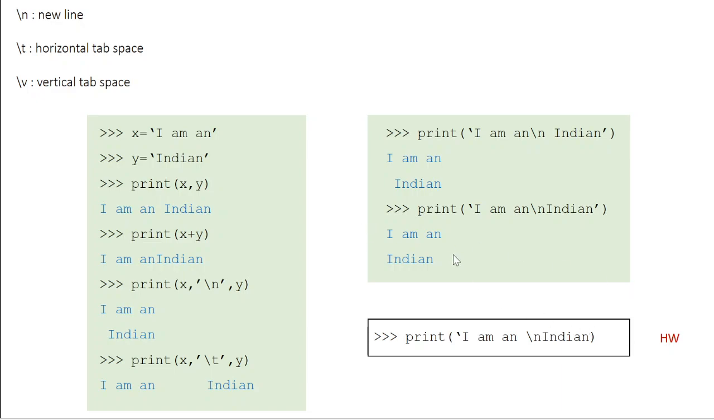I have an assignment for you. Suppose I say print "I am an space, then new line command \n Indian". What will be the output? You can check it on your Python platform. Just open the Python window, type this statement, hit enter, and see what the output is.